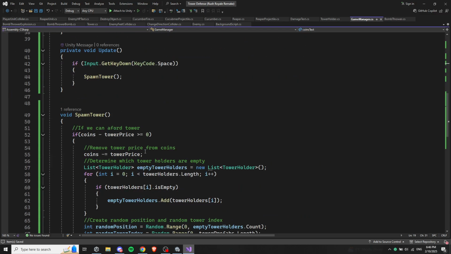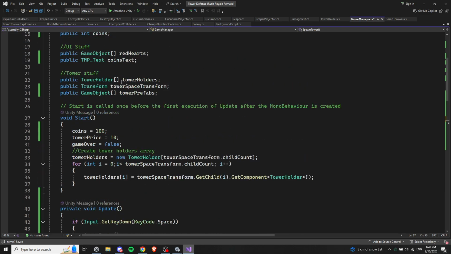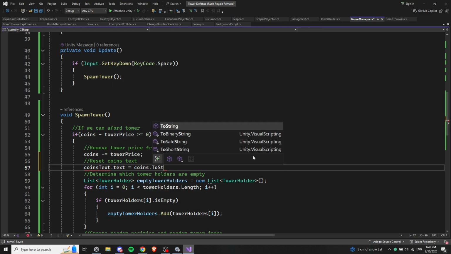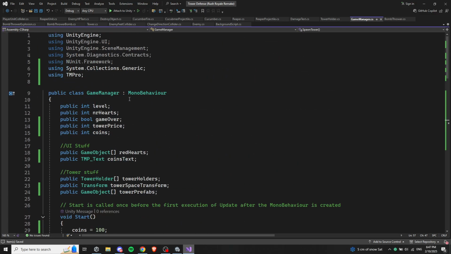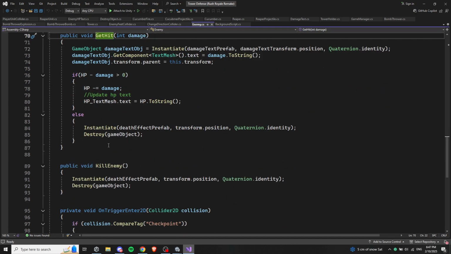So here, after we remove the tower price from our coins, reset coins text. So this text here will be equal to our coins ToString, like this. And also when we kill an enemy here, yes, when we do kill an enemy, we should get some coins.